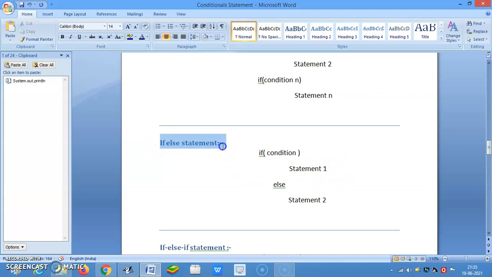Then the if else statement. Guys, what do we have to do in this? It is very simple. If a condition is given, the computer will check whether the condition is true or false. If the condition is true, then it will print statement 1, else it will print statement 2.